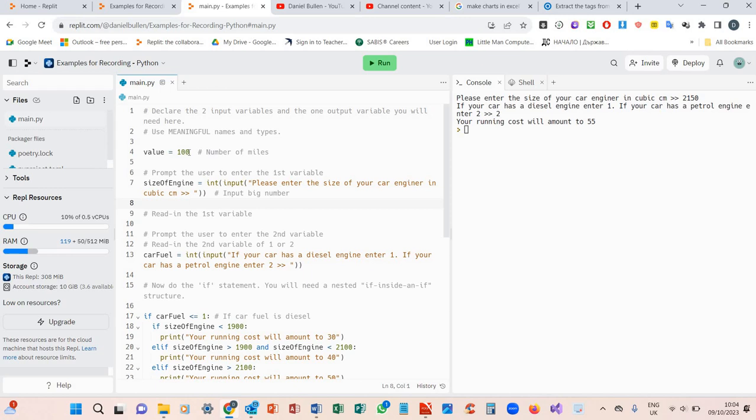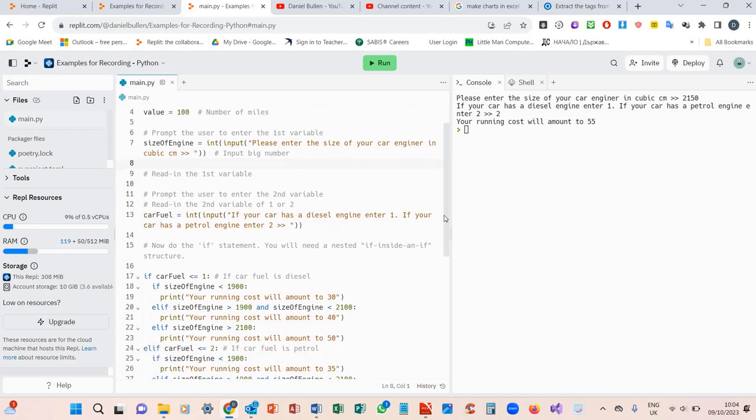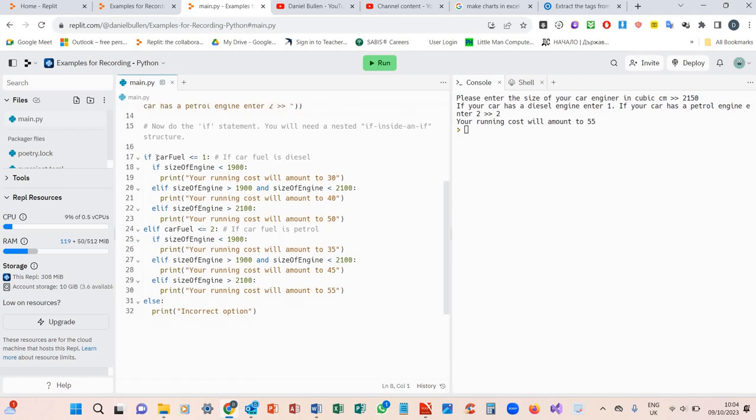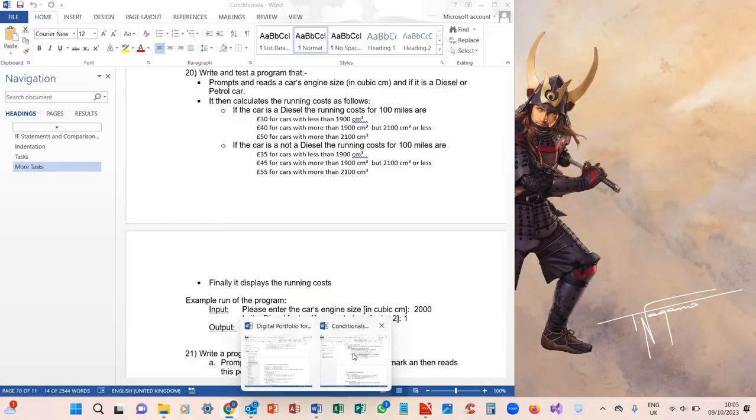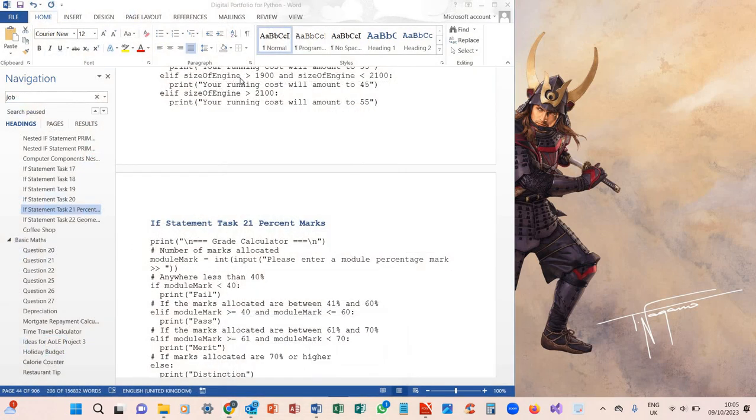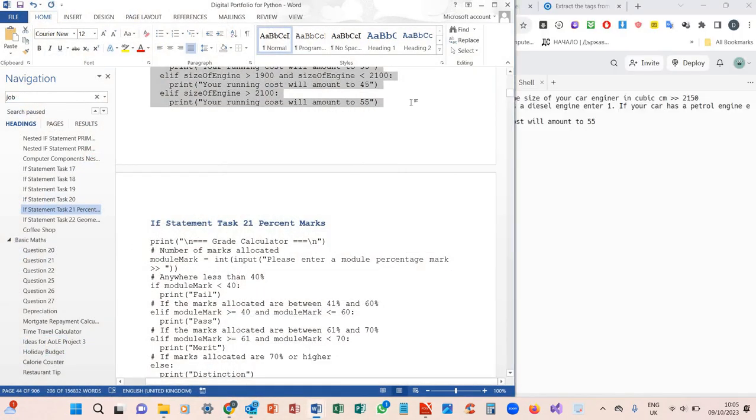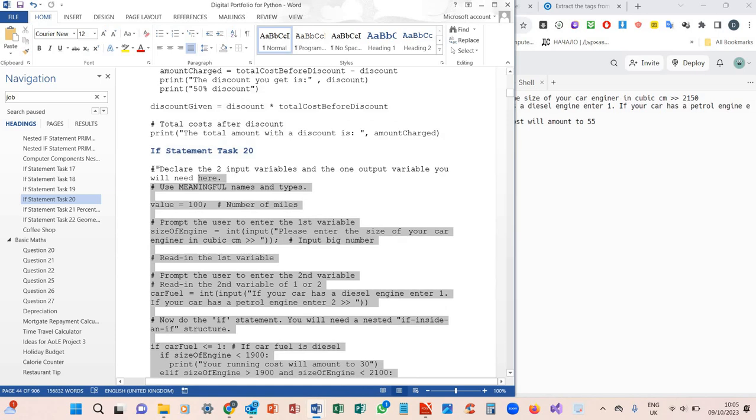So what have we got? We've got a fixed variable. We've got the size of the engine, that's one input. And we've got the car fuel, which is another integer input variable. And then based on what we input, it's going to select if it goes into any of these statements that will be outputted. And that is how the car engine size program works. Okay?